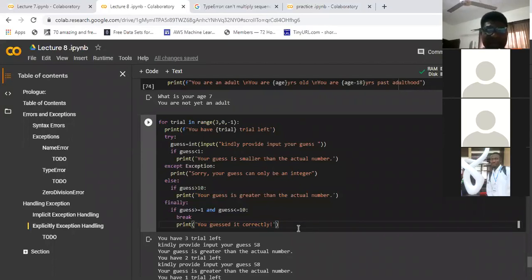At any point in time where the person's guess is greater than 10, then tell the person, oh, your guess is greater, bring it lower. At any point in time where the person's guess is lesser than 1, then you should tell the person, oh, what you guess is actually lower than what you should have guessed, right? That is what should have happened.